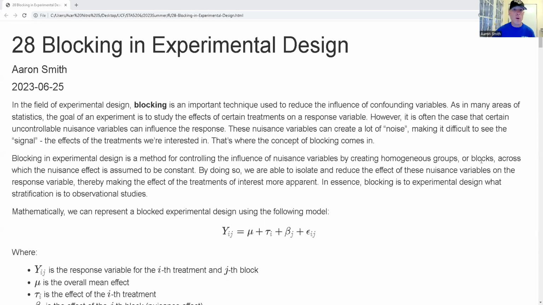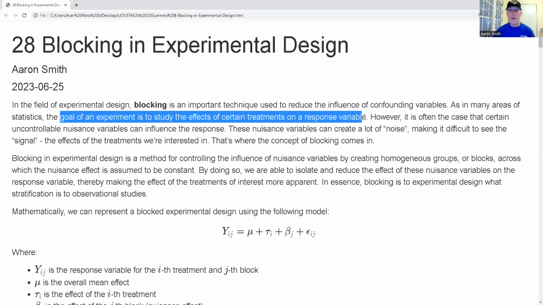All right, so in experimental design, blocking is a technique to reduce the influence of confounding variables. And so the goal of our experiment is to study a certain aspect, a certain treatment, on the response variable. However, if I already know that another variable has impact on my target variable, I don't need to study it. The influence from that variable is not interesting, it's a confounding variable.